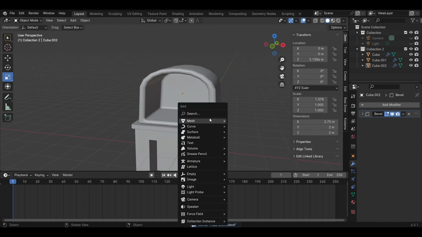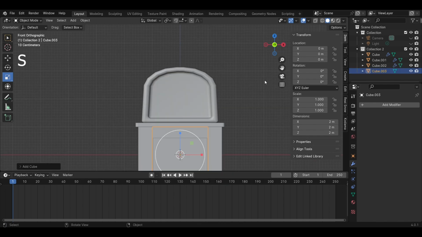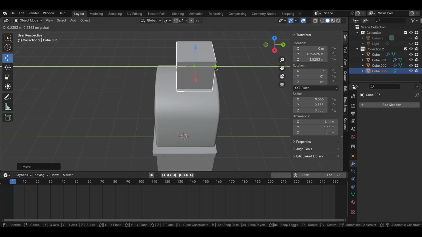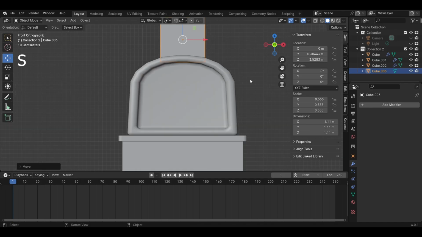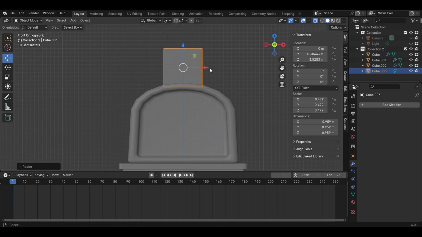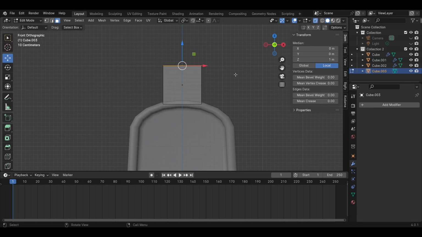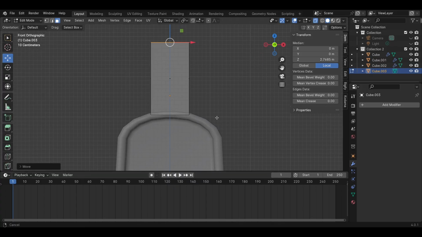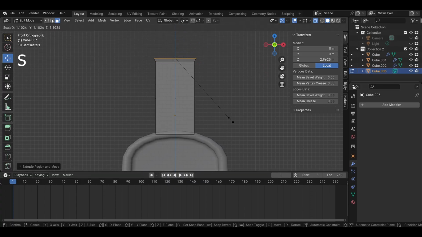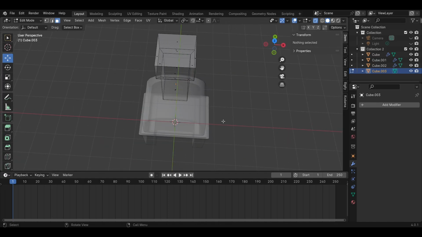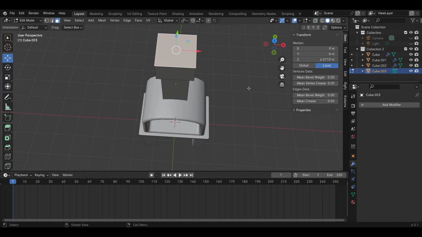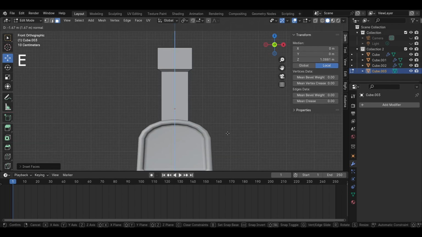Add the cube model to make a chimney of the oven. Extrude the face, change the size and extrude once again. Select the top face and press I to inset the face. Extrude down for the model.